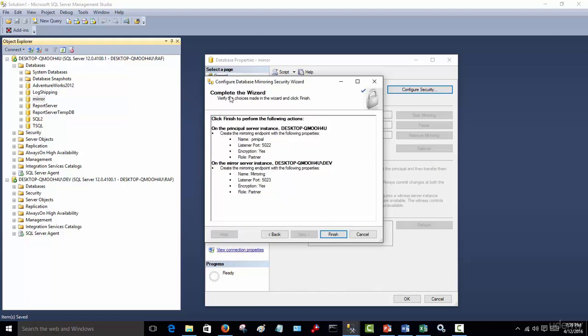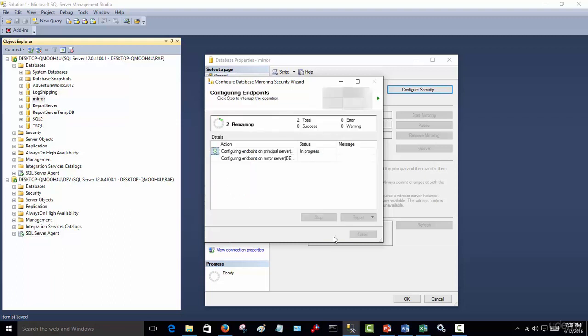Here you'll get the end of the completion of the wizard, and it just looks at the choices that we have. So make sure we're good. This is the instance, that's great. This is the mirror, that's great. It'll just give you the outline and go finish. And now if you expand that, you'll see that it's creating an endpoint for the principal server and creating an endpoint for the mirror server. And as you can see, it's successful.